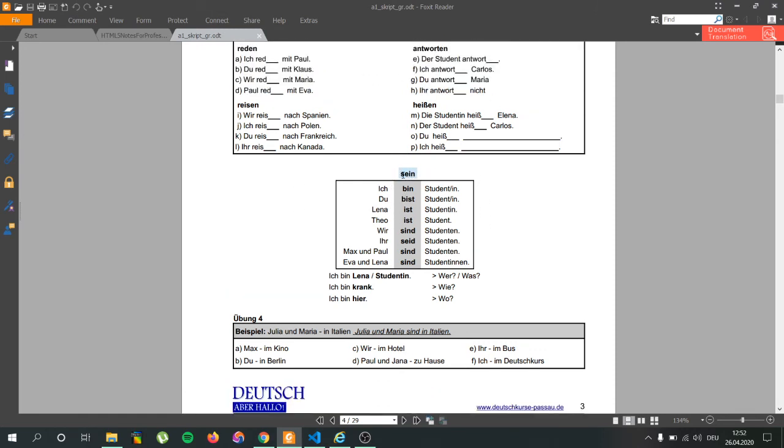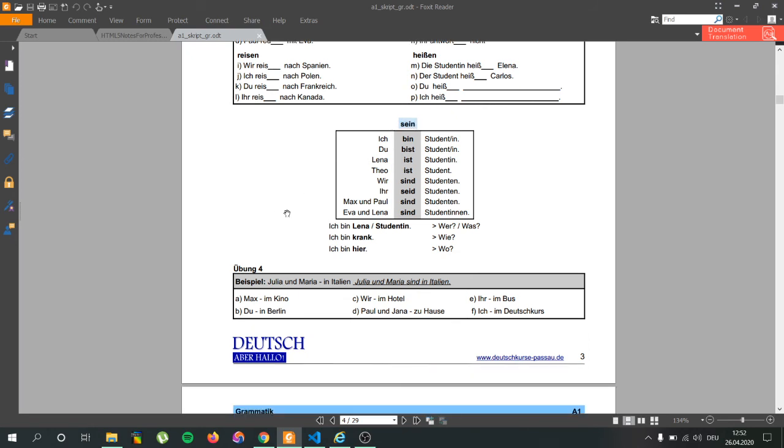Here we have a different exercise, sein. Sein is the verb to be, right? So at this point, we are going to learn it. To be here is ich bin. That's I am. Du bist. You are. Lena, it's sie. She's a female. Sie ist. That's very feminist from them, to start with a she. Alright, so we got Theo. Theo is a guy, right? So er ist. Wir sind. Ihr seid.